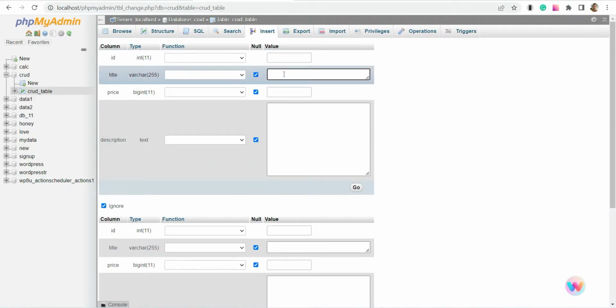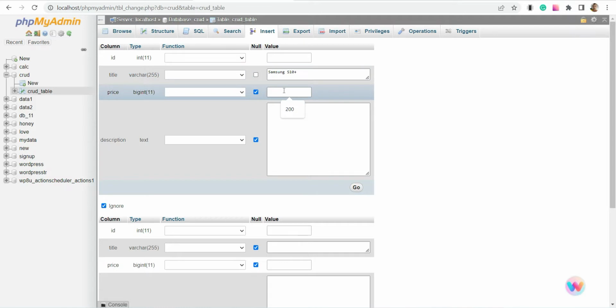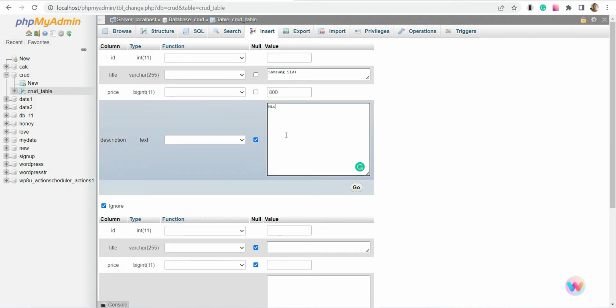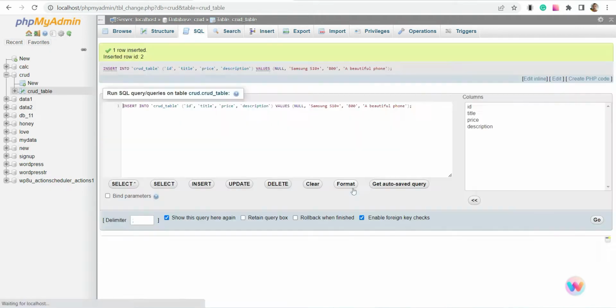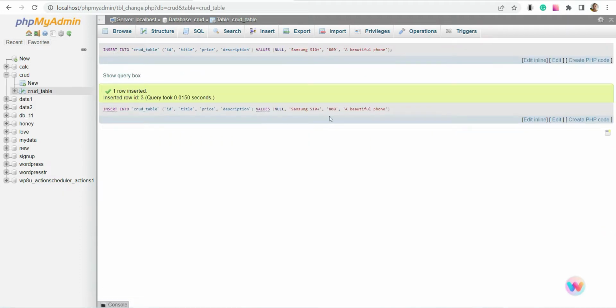Our varchar of title is going to be Samsung S10 Plus. For the price, it's going to cost us $800, and as a description, I am going to call it a nice phone. Let's better call it a beautiful phone. Let's tap go, and again it gives us a code which will do it if we use it in our code. Let's try to use this option too. I'm going to tap go. That's it.